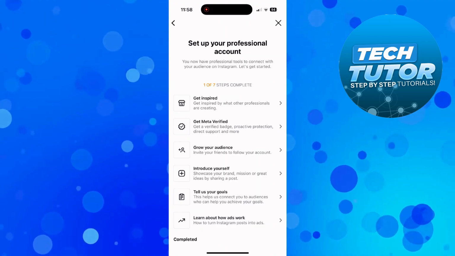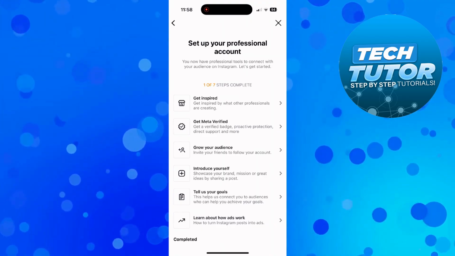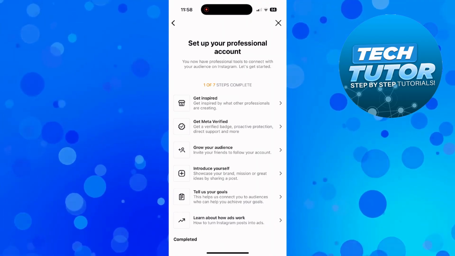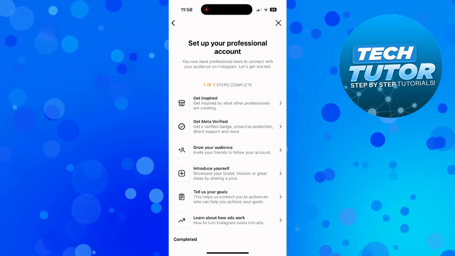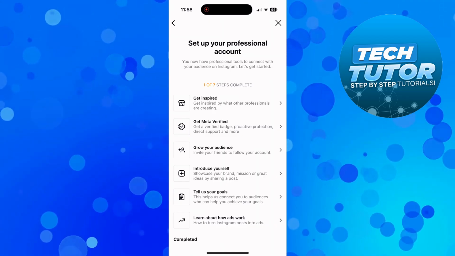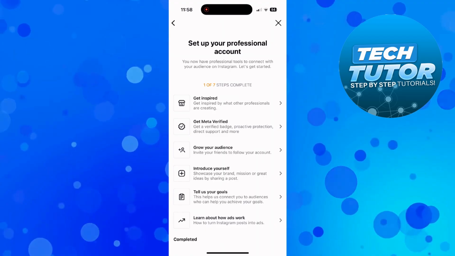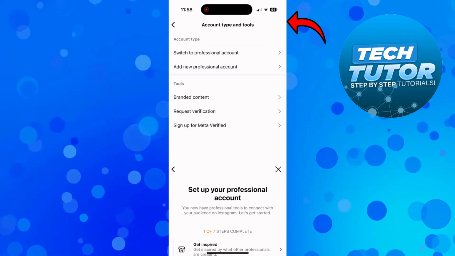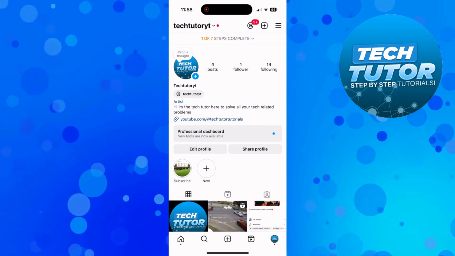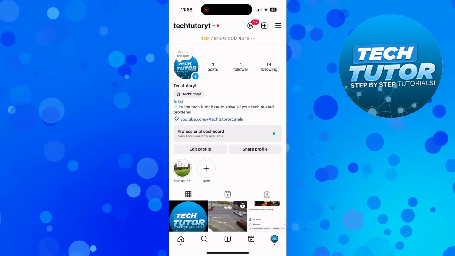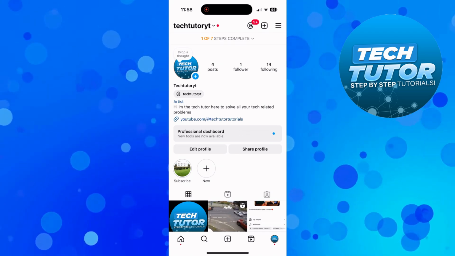And once you've done that, you're going to be taken to the setup screen. You don't actually have to set this up straight away. As soon as you switch to a professional account, you can go ahead and schedule posts. So if you don't want to do this straight away, just come up to the top right hand corner, press onto the X, and you're going to be taken back to your profile page. As you can see, we've got our professional dashboard, which now shows we've got a professional account.